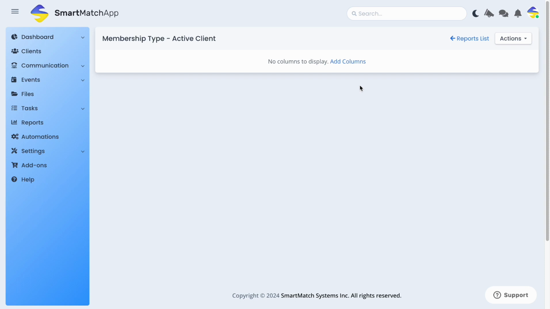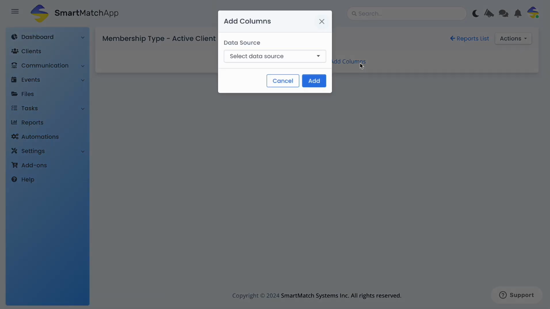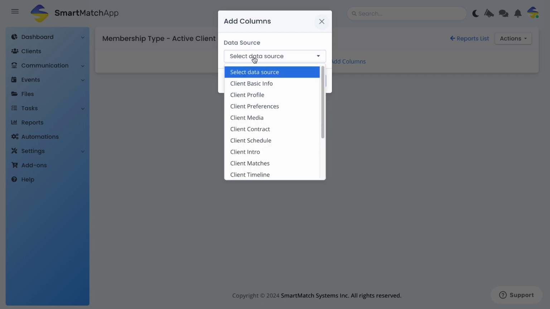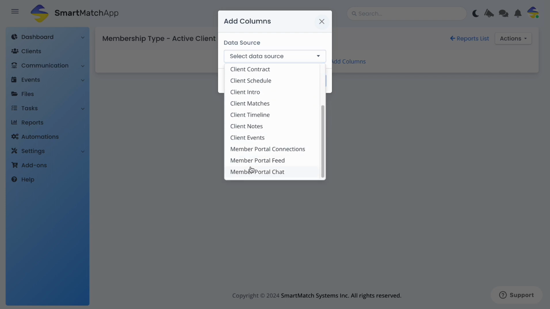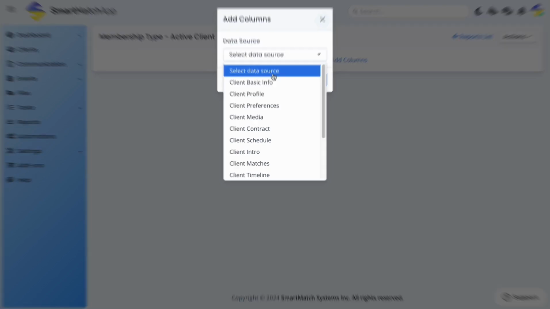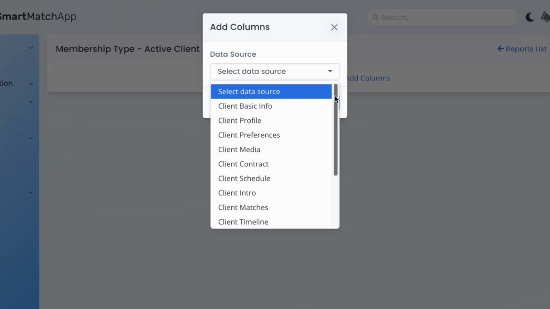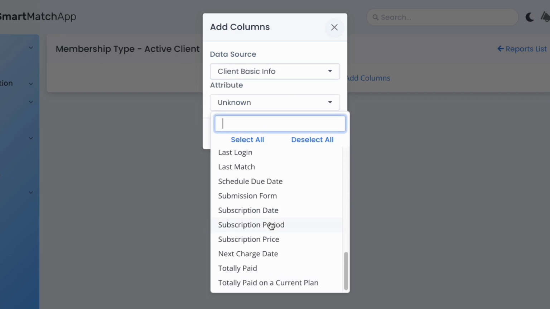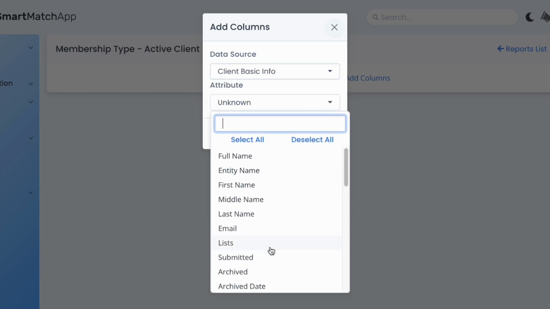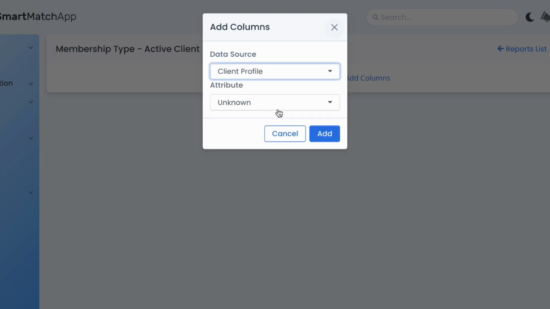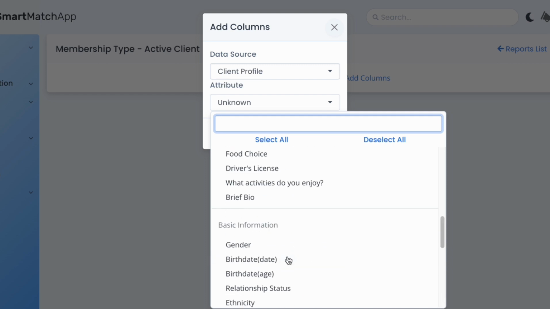Of course, the basic information is to have the client's names first. So, do the next steps. Click Add Columns. From the data source, select the most appropriate nature of the data you're generating a report for depending on the selected entity. Let's explore our options. Client Basic Info lists the basic information of your clients such as their names, email addresses, locations, and the likes. Client Profile lists all of the custom profile fields you've added to your database.